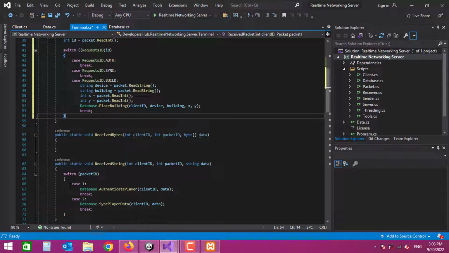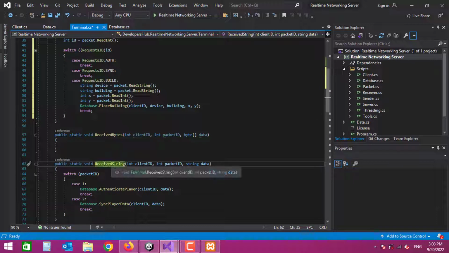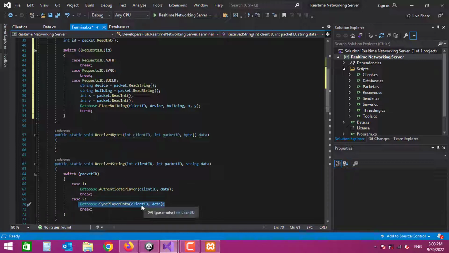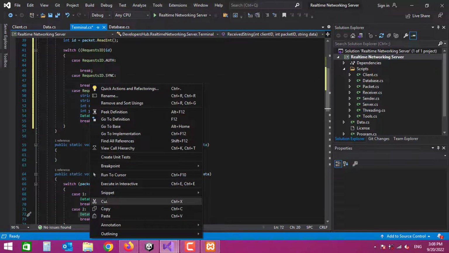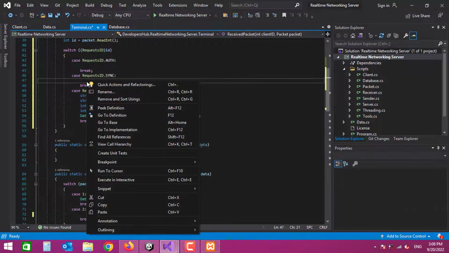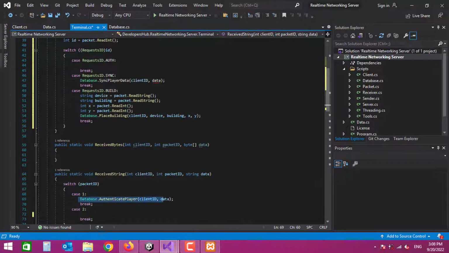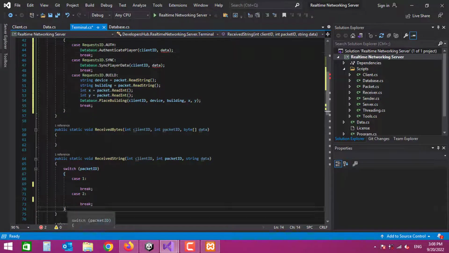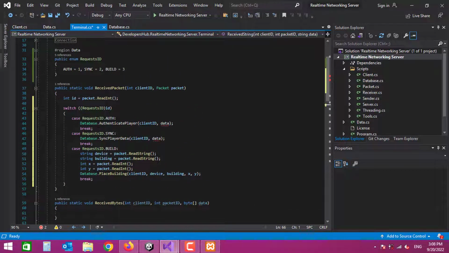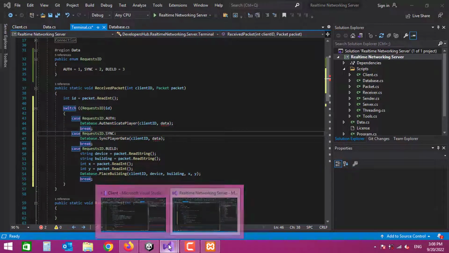And we also have 2 receivers on receive string. The first one is this one for authentication, and the second one for syncing player data. And I'm gonna move them here and here. Let me cut that to the sync area. And the same thing for this one. And let me clear this. Here it is. Now we need to send these 2 requests from the client as packets.